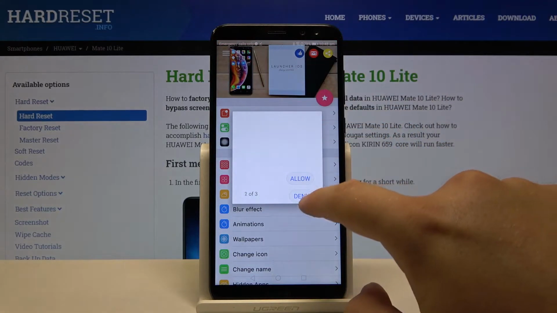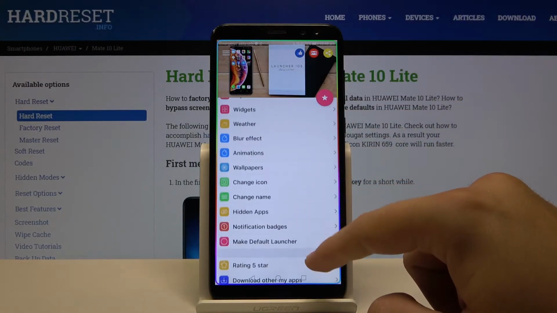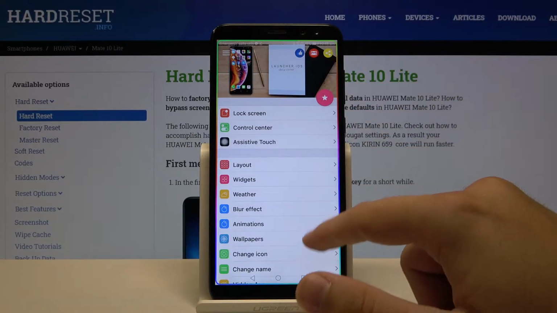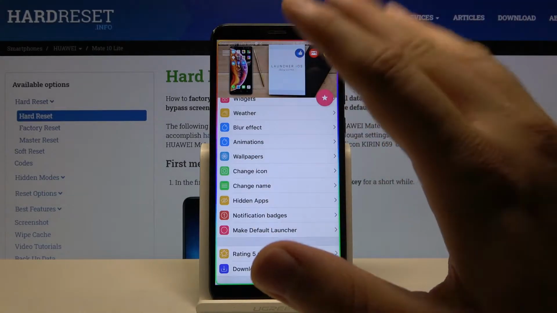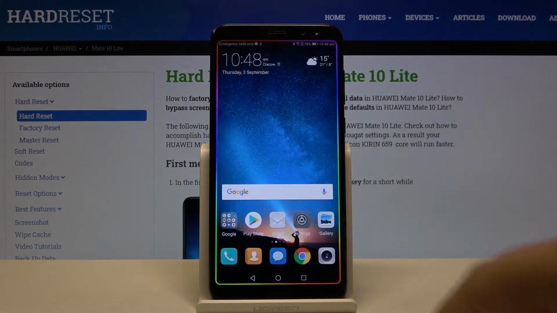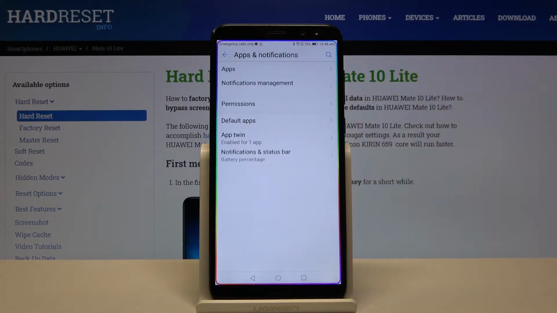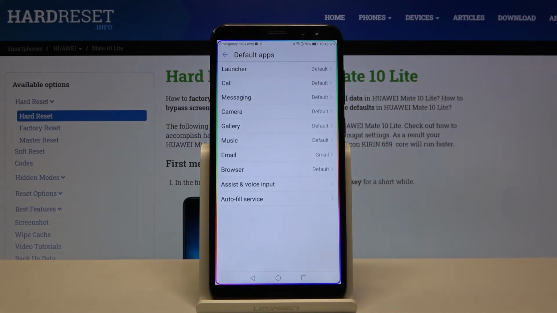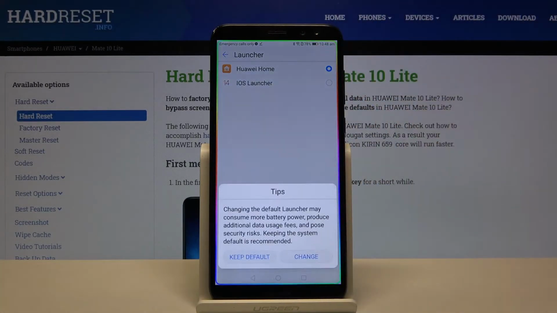Accept all of the permissions. And as you can see here, we have a lot of things that we can customize on this launcher, but let's just go straight and activate it. So tap on the home button, go to the settings, move to the apps and notifications, and go to the default apps. Right now we have to tap on the launcher and select iOS launcher 14.